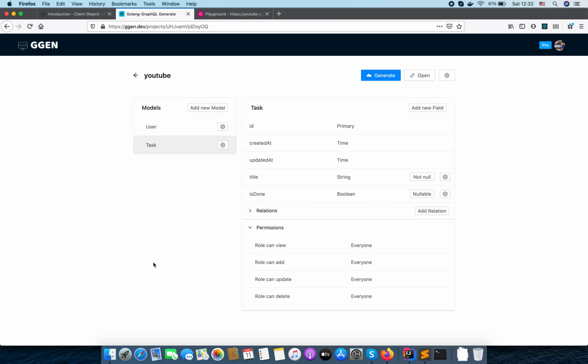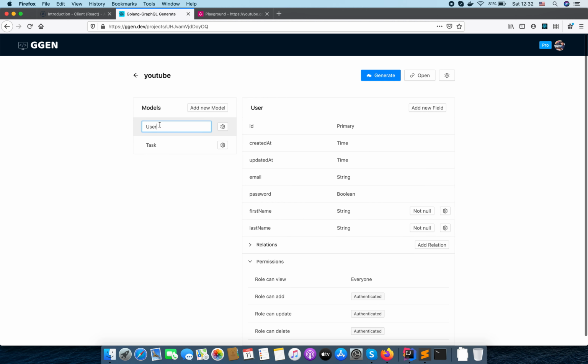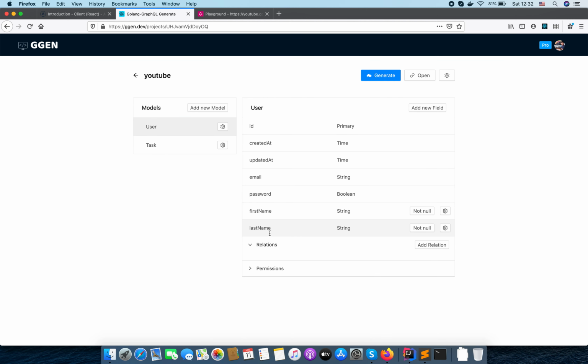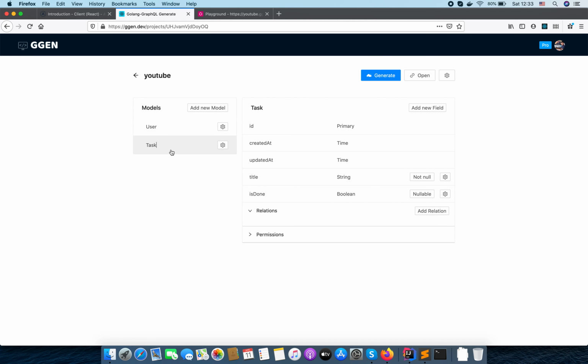Okay, so let's create a new relationship. For example, in this project, we do have a relation. For example, a user can have many tasks. You can define a task right here, but leave it default. Okay, so we have two models, user and task. Every time you change the model, you must regenerate.